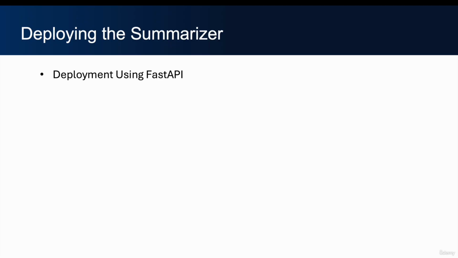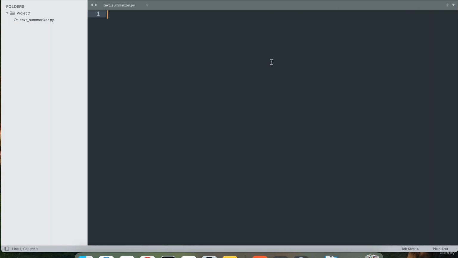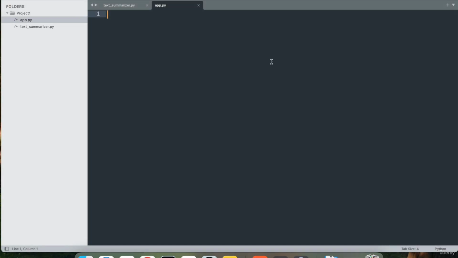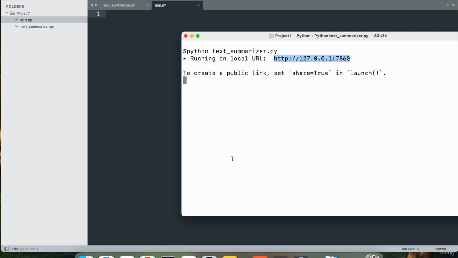So for this, we'll follow 3 steps. First, we'll install FastAPI. Then we'll create an app file for that API, and then we can run the API. So let's go ahead. Inside my project one itself, I'm going to create app.py. Again, these files are available to you in the resources folder, so you can get them in the video resources.